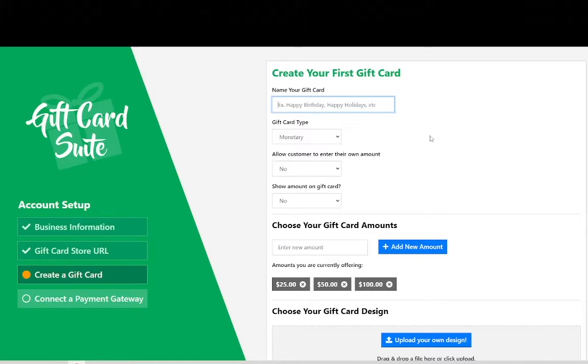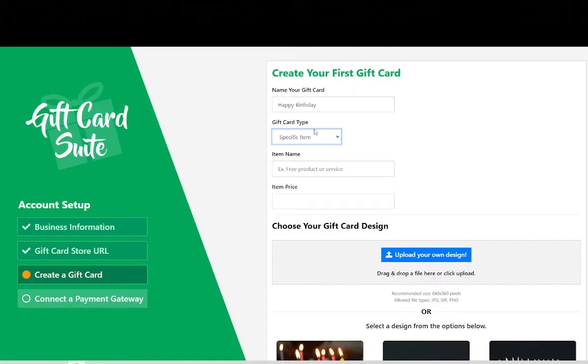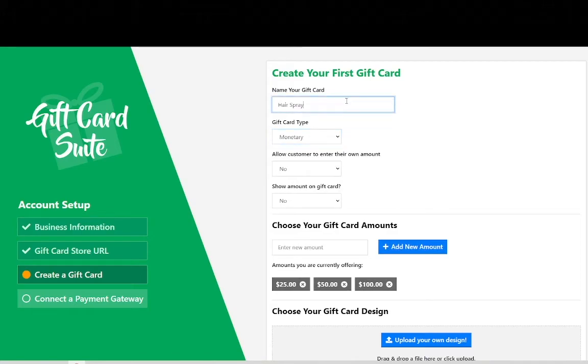Here in the third step, we are going to create your first gift card. You can name your gift card anything you like. So for example, you could do happy birthday. And what makes this interesting is you could either choose a monetary amount or a specific item. In the case of a specific item, you want to make it just that, a specific item. So let's just say you own a hair salon and you're selling hairspray, you would put just that hairspray. In most cases, customers are going to want to select the monetary amount, so let's just go to that one.